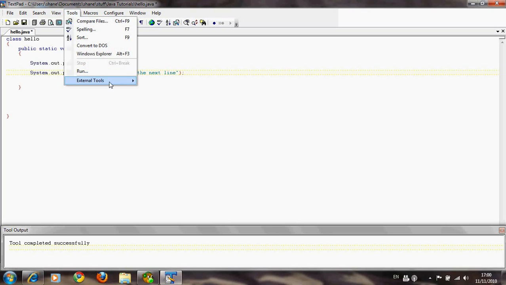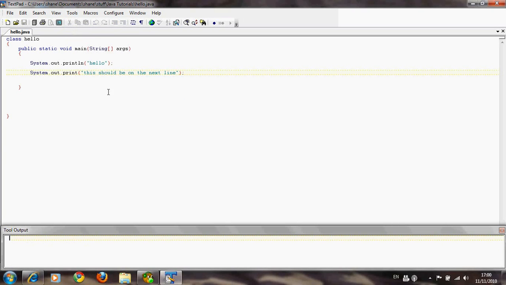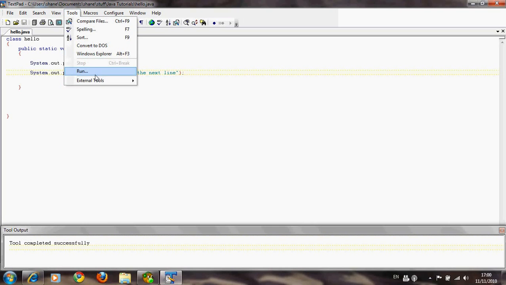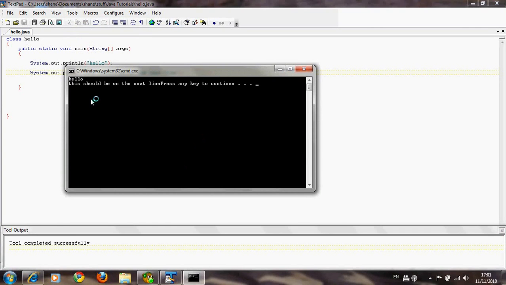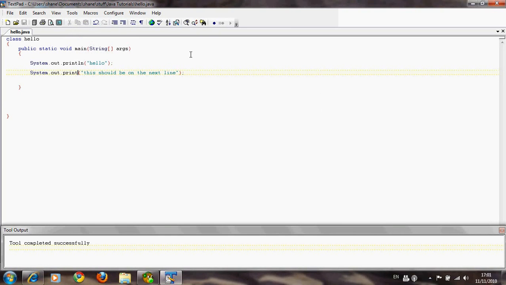So go up here to compile. Hopefully there's no errors in this. There's not. Okay, so now I can run this. You have to come back into these tools here. Run Java application is what you're looking for. And there you go. Hello, next line. This should be on the next line. And I can even knock that down again to make it look even neater. I can just say print line again there.